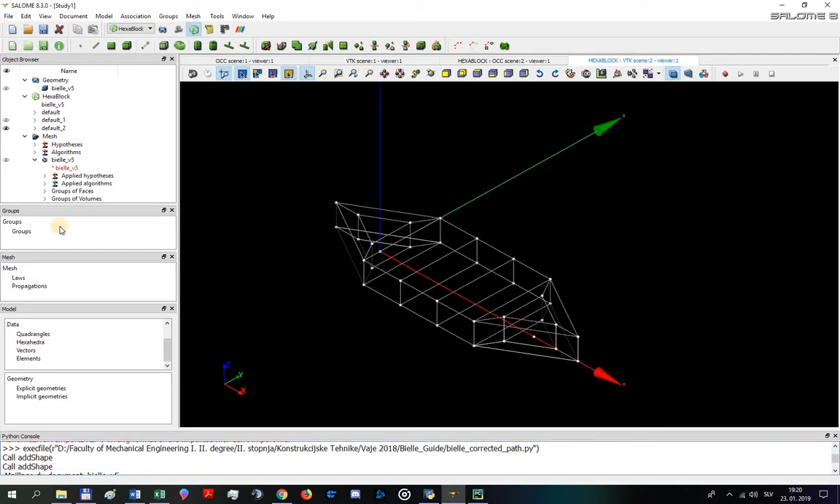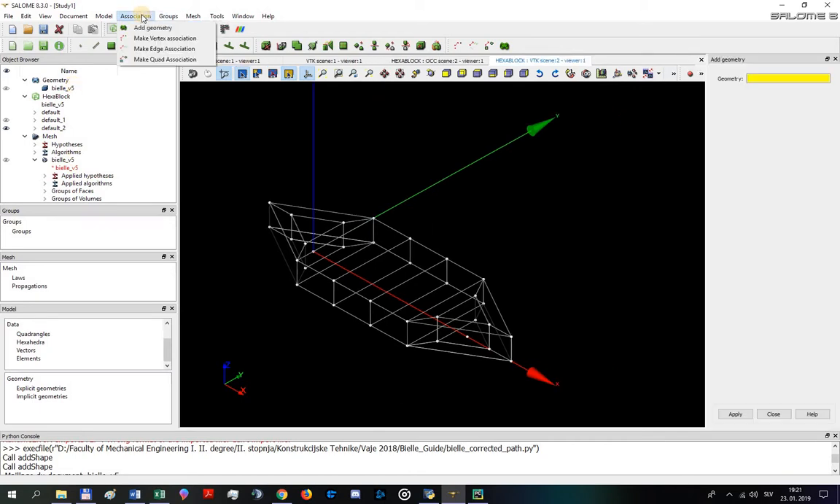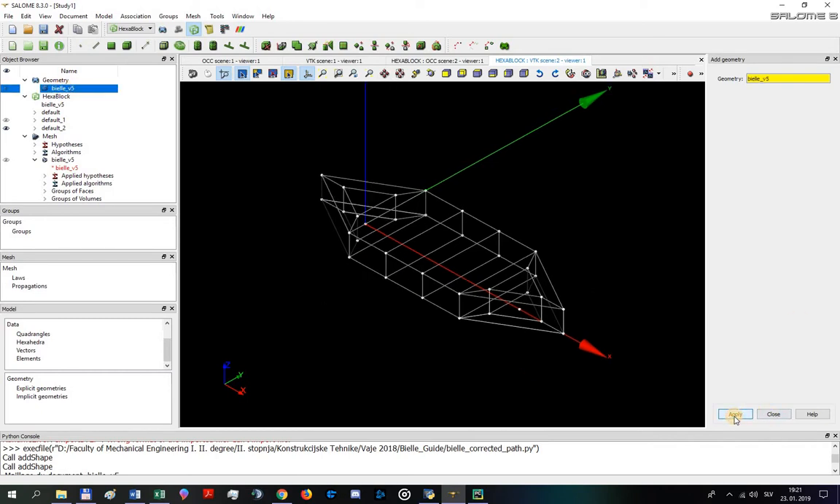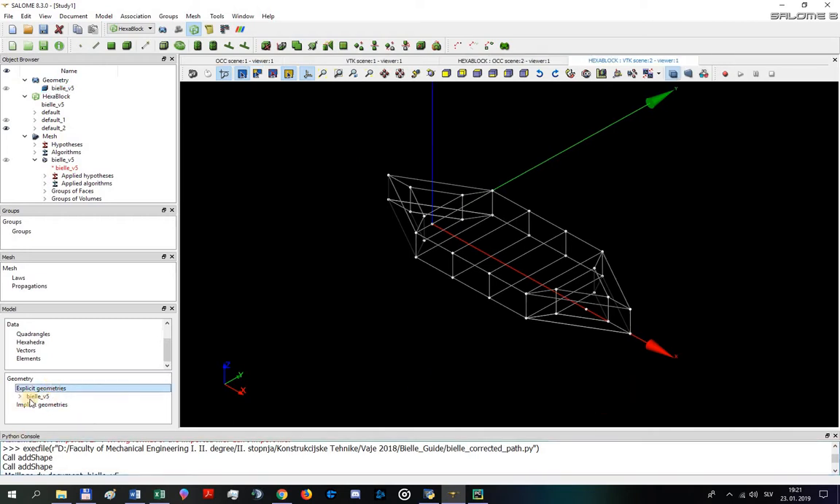A very important step is to import the geometry. This is done by going to Association and adding. It now appears under the explicit geometries.